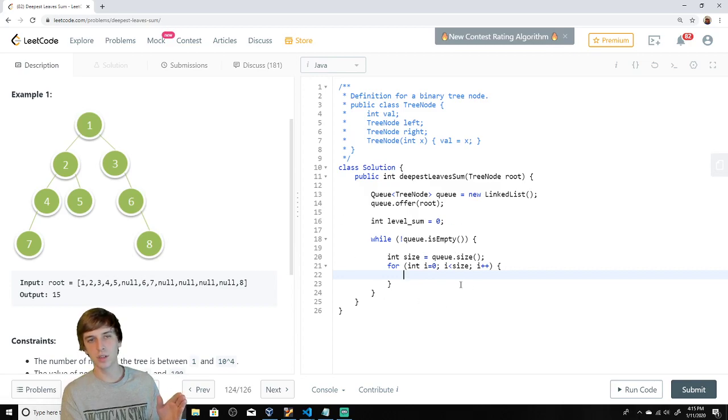We can't just evaluate 1 node at a time because we won't be able to keep track of the level. So you have to do it level by level, going up to the size, because the size of the queue will change each time. The size will be 1, then 2, then 3. It'll be different every time. So we want to go up to the size of that level. The queue size will be the number of nodes at the current level, right?